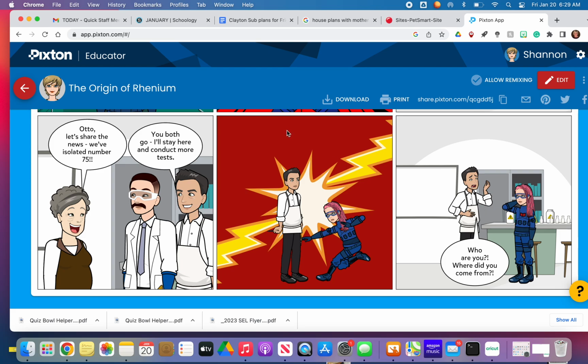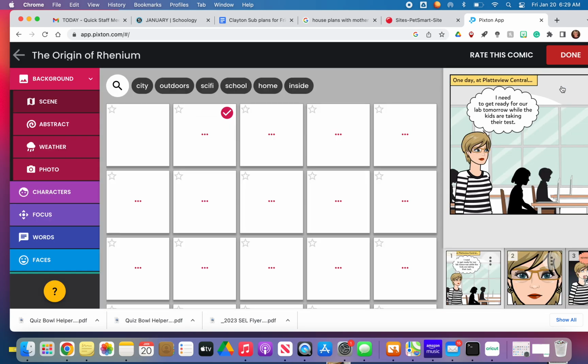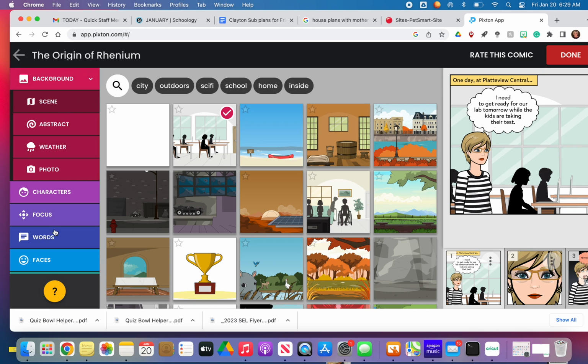Okay, so how did I do this? I'm going to go ahead and have you guys go into Create a Comic. I'm going to just edit mine. And I want to show you a couple of things over here on the left-hand side. So first of all, you've got a lot of different things that you can work with. And like I said, I know that you all will be just jumping in.